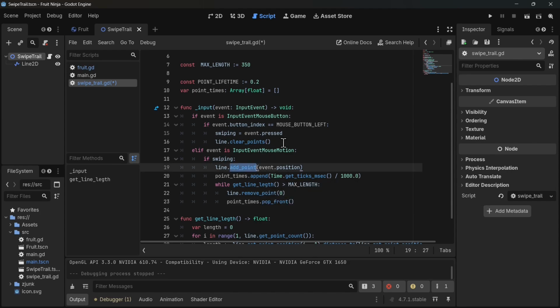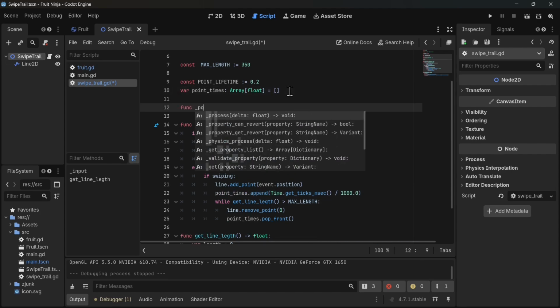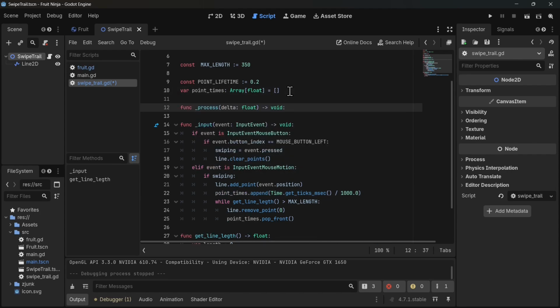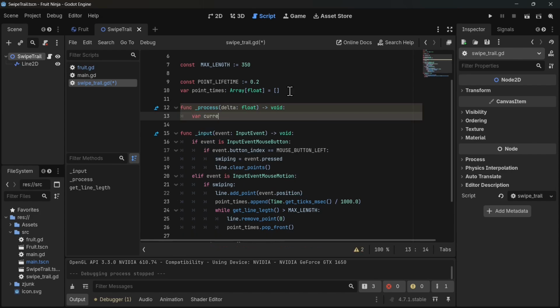Now for our main point, the entire reason why we call this point_times: I would write a function _process, which gets executed every delta time.